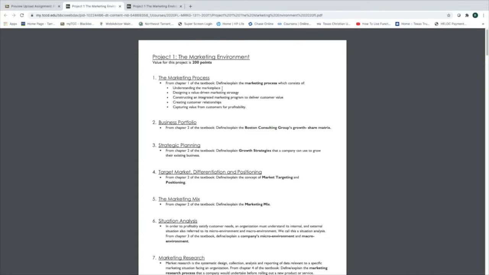All right, we have to do that in the marketing world. We have to design a value-driven marketing strategy, constructing an integrated marketing program to deliver customer value. And again, you're going to find these headings in the book. Creating customer relationships and capturing value. Each one of these, okay, so we've listed them. You're going to explain and define each one of those bullets, all right?